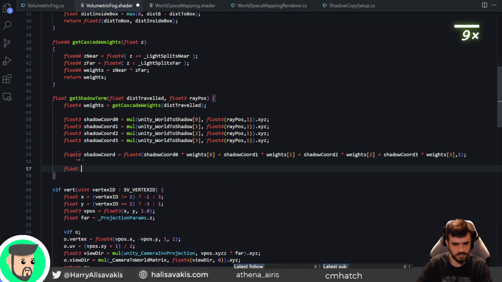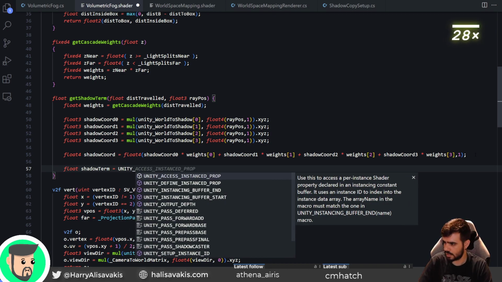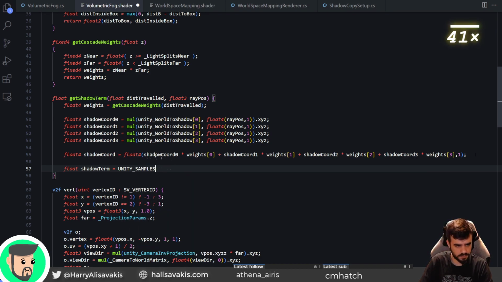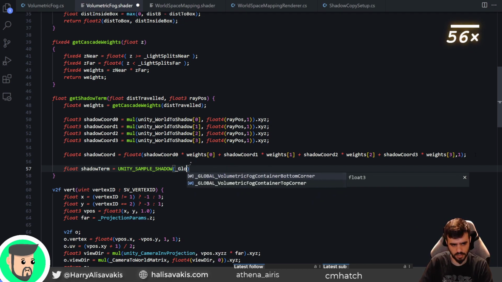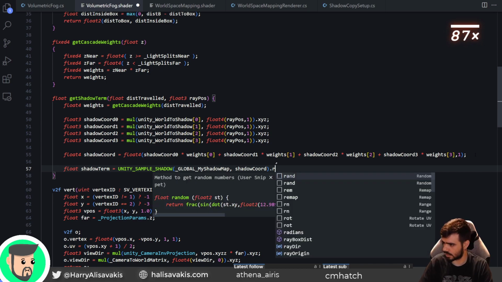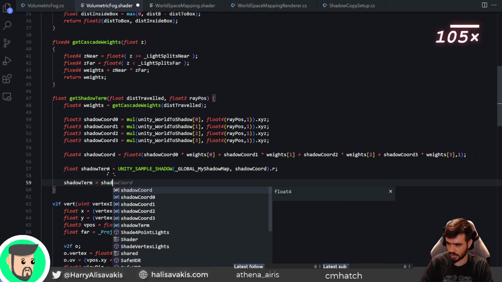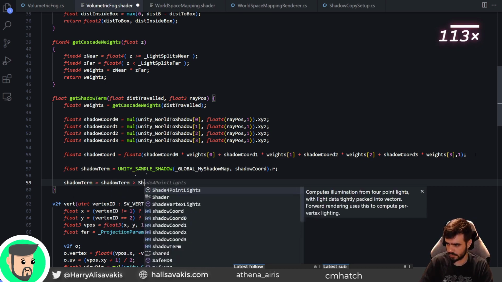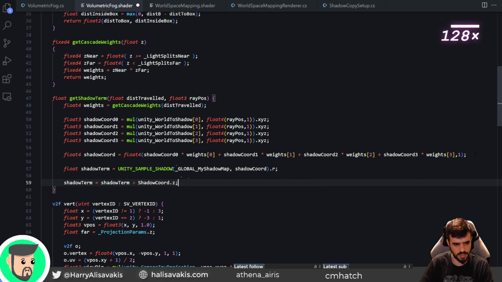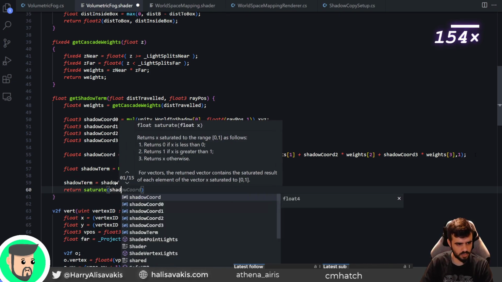Right, and the shadow term is using the Unity sample shadow. And then there's the global shadow map. I'll get to that in a sec. So shadow term, or Z, and then whatever, saturate shadow term.